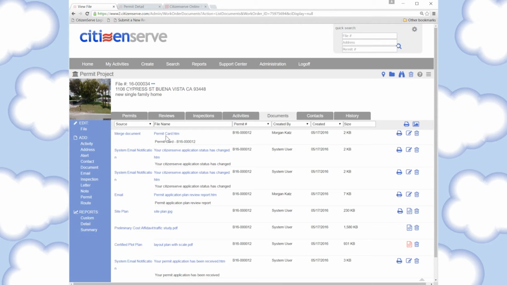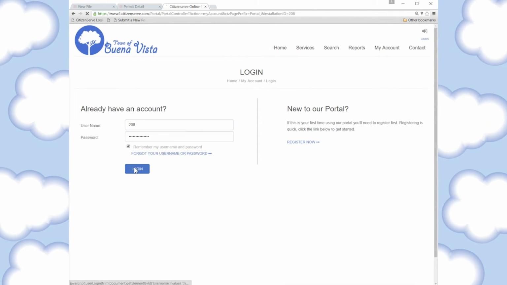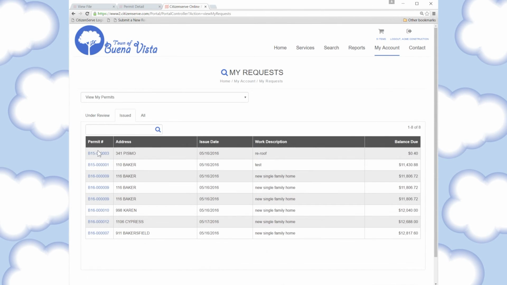So we've seen how to apply online and how the review process works and the permit issuance. Let's take a look at inspections now. I'm going to jump back to the portal and we'll schedule an inspection online. So I'm going to go into my accounts and I'll log into the portal. I'll view my requests and let's pull up our permit that we just issued here on Bakersfield.